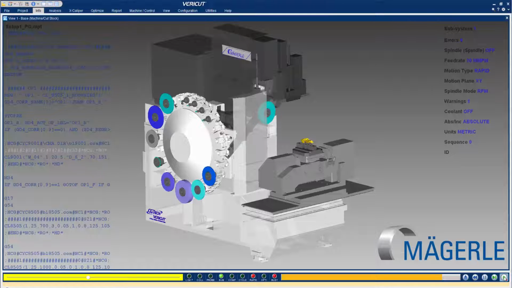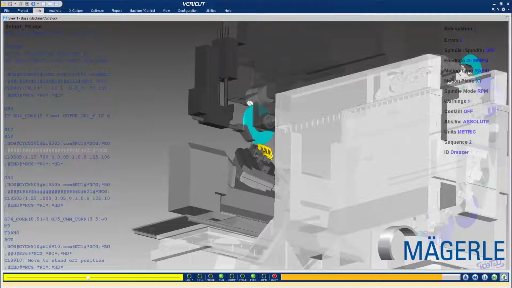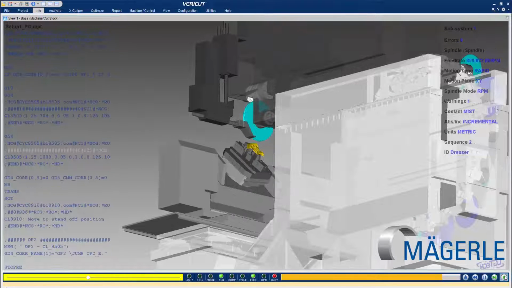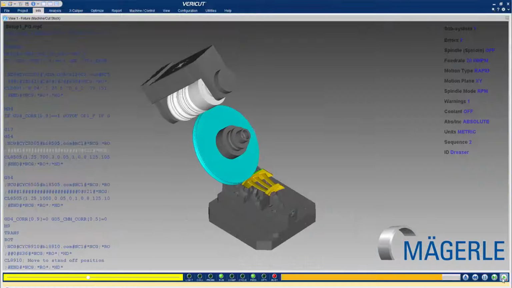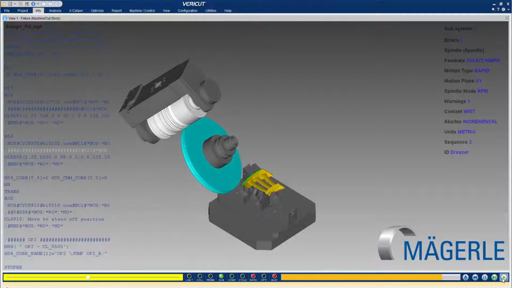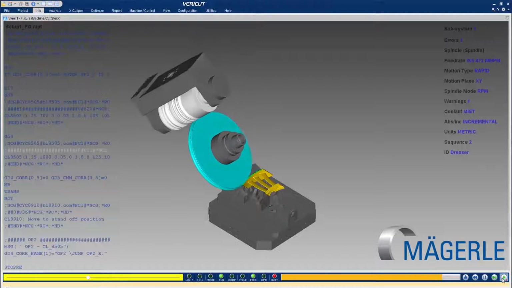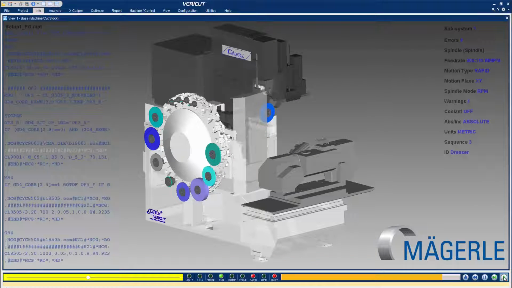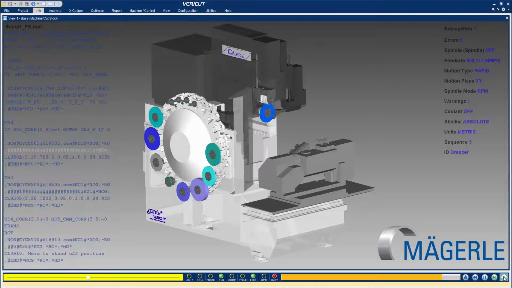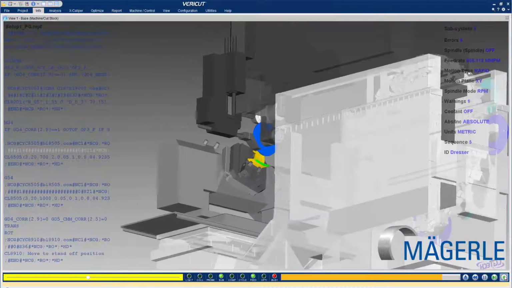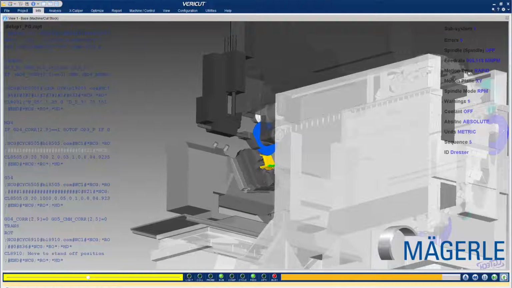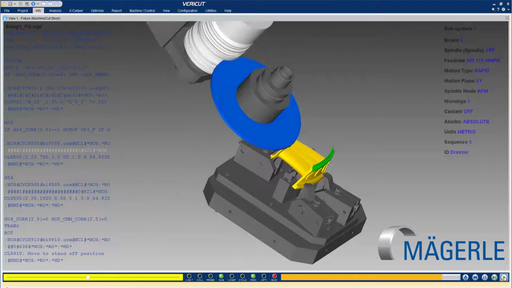CGTech's VERICUT is the world's leading CNC simulation, verification, and optimization software. VERICUT enables you to perform realistic 3D simulations of entire CNC machines, just like they behave on the shop floor. VERICUT detects collisions and near misses between all machine tool components and any user-defined objects.